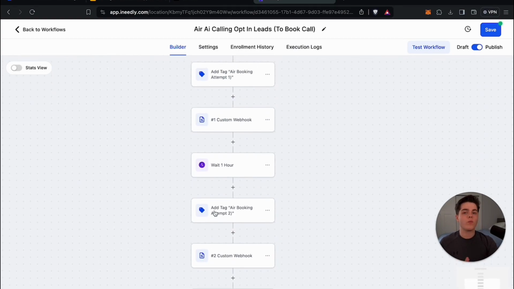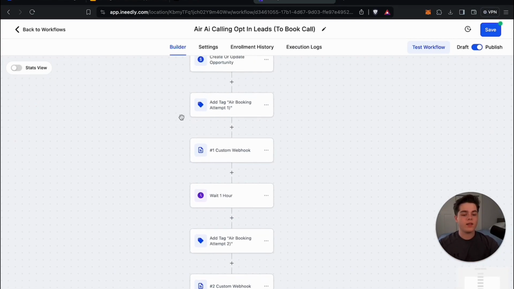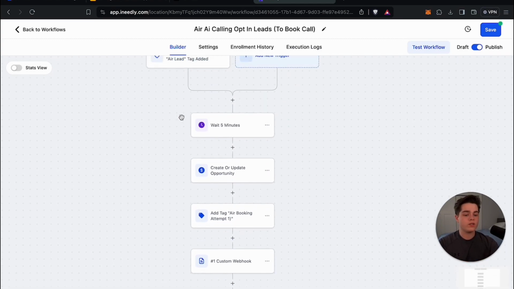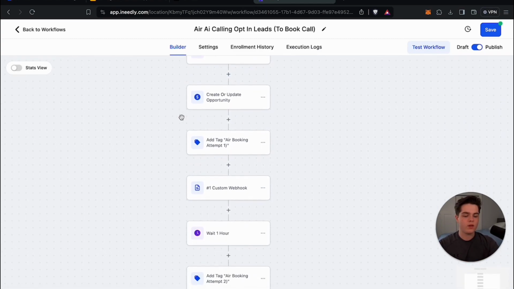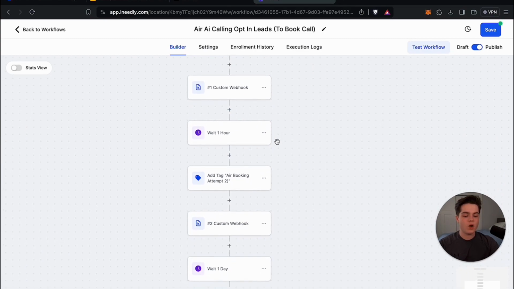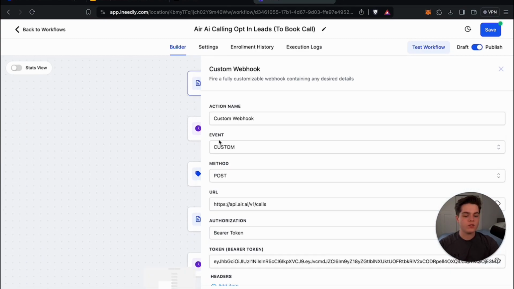Okay, so this is what removes setters, anything like that, and this is why clients love this, because this is something that literally calls within the first 5 minutes of every opt-in. This isn't like a human where you have to train them, you have to motivate them, you have to do all this stuff. No, this is 100% reliable.